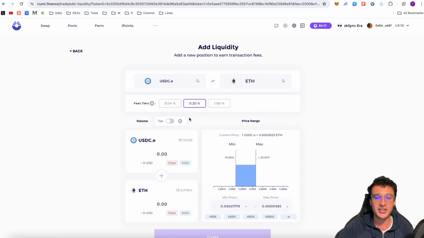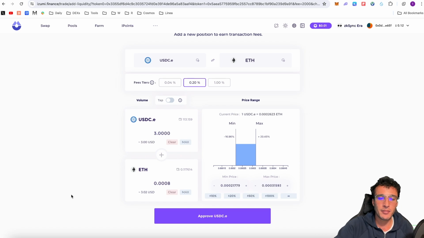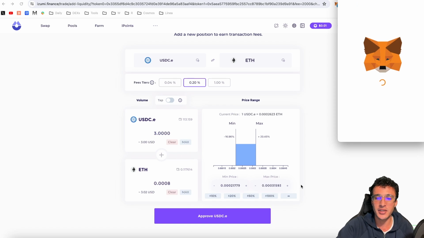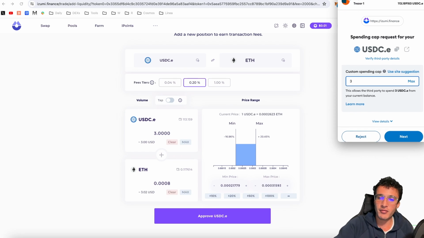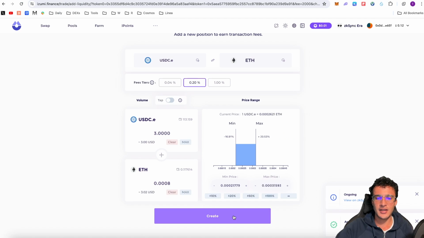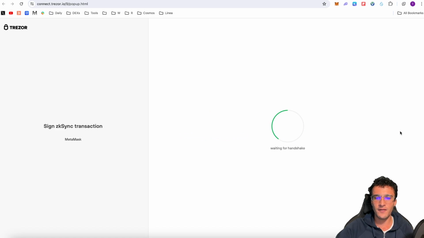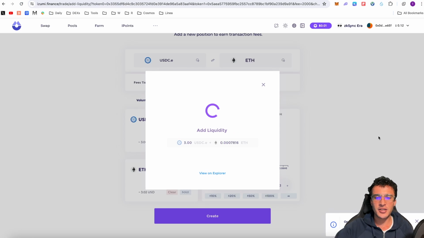If I click add liquidity, all I'm going to do is another $3, which is going to simply add another $3 worth of ETH. Very easily, I'm going to click approve USDC, and this time I'm going to do another $3 to approve for the spending cap once again. Confirm the transaction, and then once again we click create, and it's going to deposit our assets into the pool. Click confirm, and confirm. So as we can see, guys, we're going to be doing $6 into the liquidity pool.